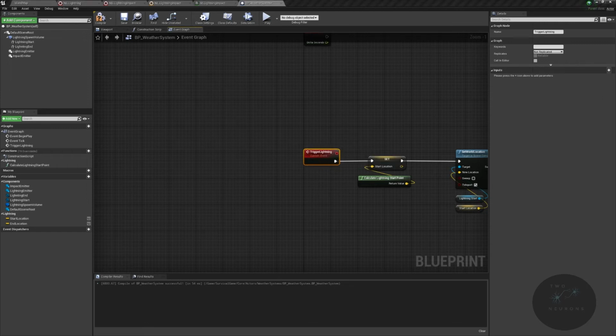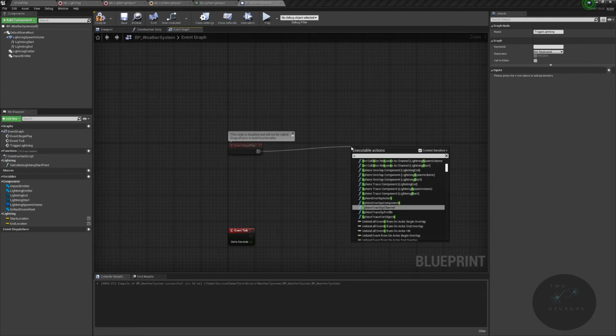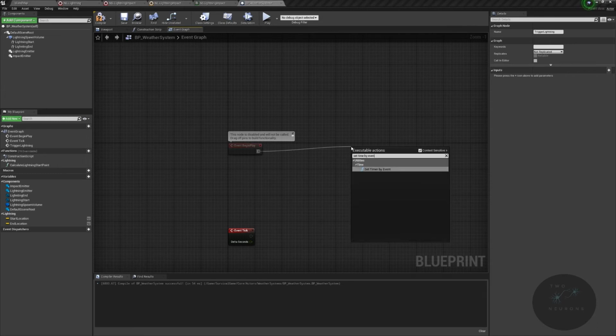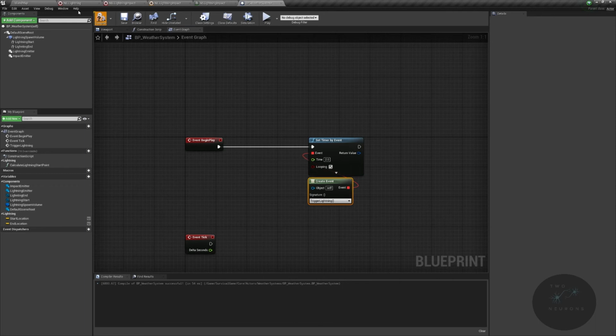And the funny part is, actually, we could set up most of the lightning stuff for the main event. We're gonna, on the event begin play, set timer by event, and we will loop this every 2 seconds. We're gonna change it again later on. It is looping. We will create event. And hey, one of the nice things about 2.6, I can search Trigger lightning. All right, that should give us enough to test.